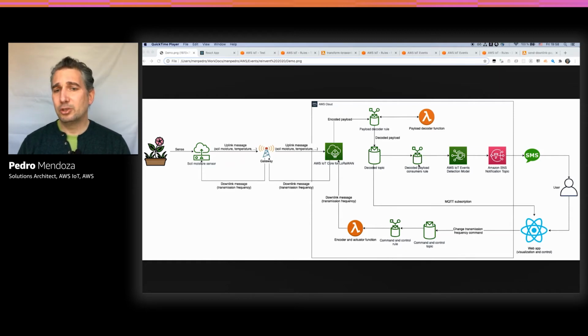This topic is also associated with a second rule that will simply forward the decoded payload into a detector model implemented in AWS IoT Events. This is the model where we'll identify the state of our plant. Finally, whenever this model transitions from one state to another, as we will see in a second, we will be sending a notification to the user. We do that by sending an SMS message coming from an SNS notification topic.